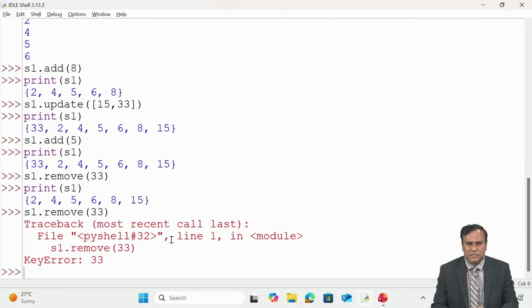This discard also will remove the element that you specify if that element is there in the set. In case that element is not there in the set, then it is not going to throw an error. So that is the basic difference. You know the contents of that set S1 just above. Now we are discussing usage of one more function, that is discard.